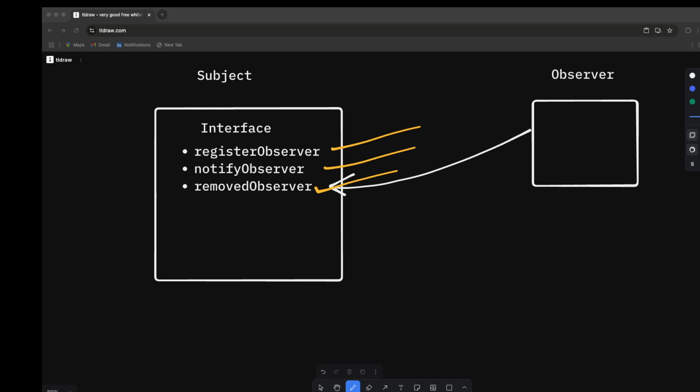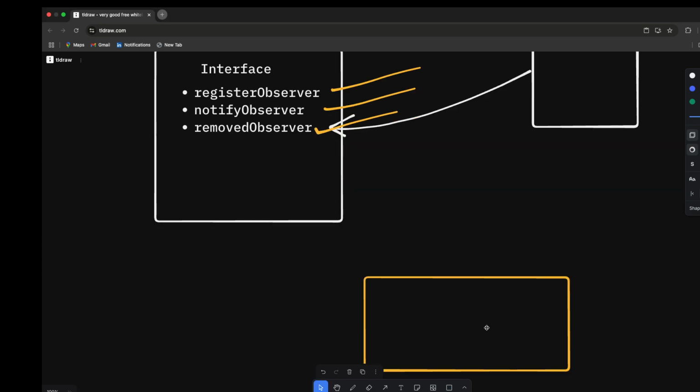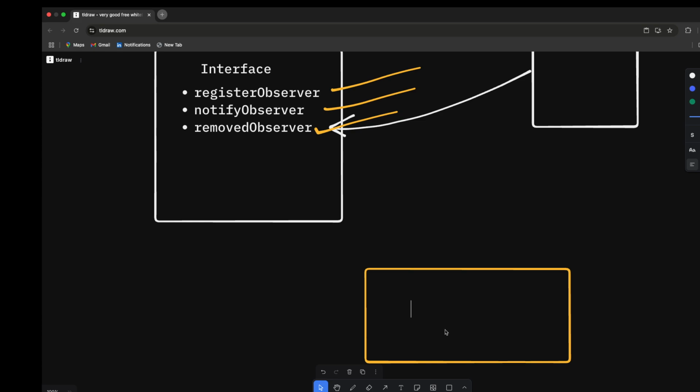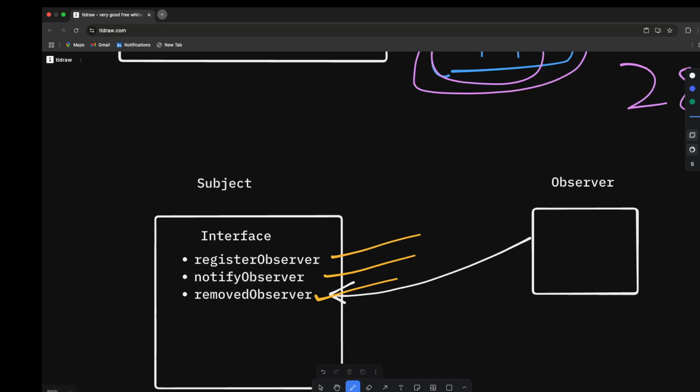Now these are the observers, right? But who are the observers? There will be a subscriber, right? This is my actual person who is going to subscribe. So this is my subscriber, and this is going to implement this interface. But then, the subjects are nothing but my observers, right?